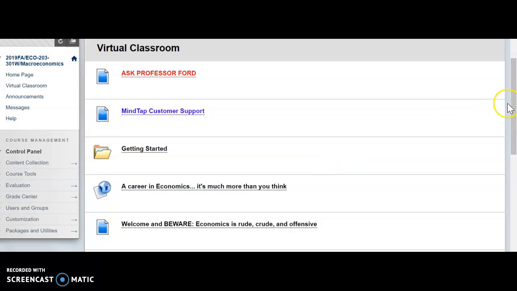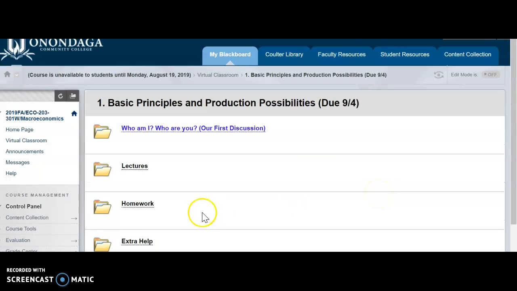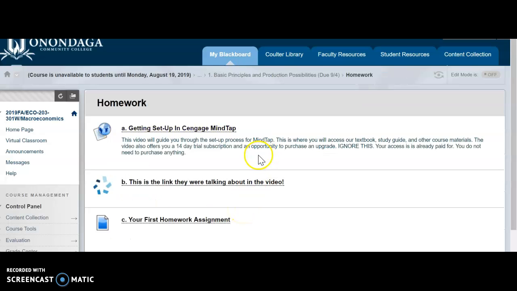So let's go there. We are in Module 1, homework. All right, you just went through all this stuff, getting set up in MindTap. This is a little video that tried to get you to upgrade all that stuff. Don't do it, don't need it. Your MindTap is included in the course. This is the link they talked about in that video that takes you to MindTap, and this is your homework assignment. So let's click on that.